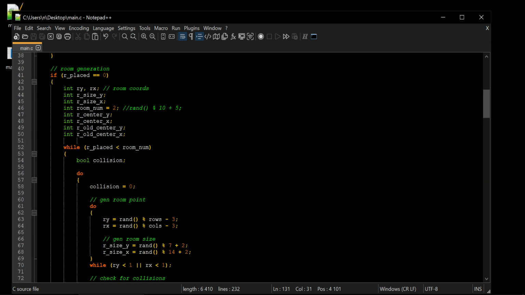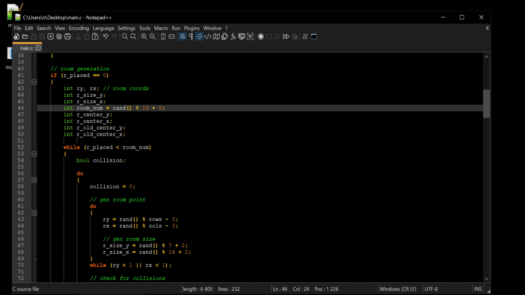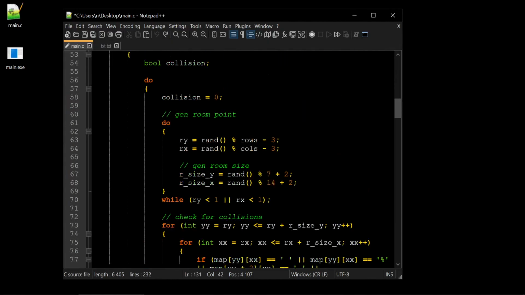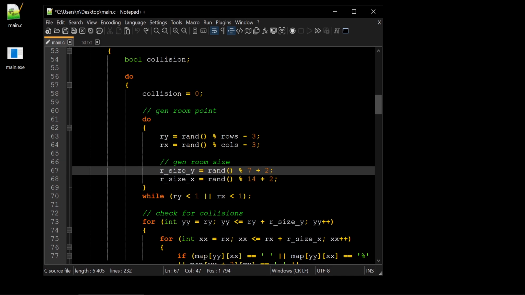Where is it? Yeah, it's here. Okay, and let's test it. Ta-da! And finally, to make it look better, we should increase the minimum room size, because right now our minimum room size is 2, which is way too small.